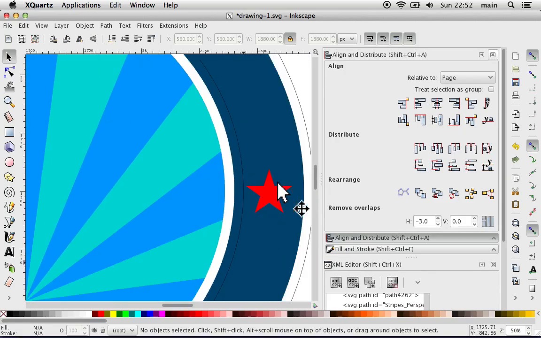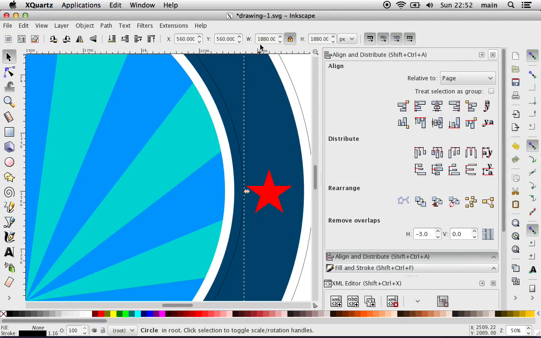There you go. Actually, I know from memory this was a little bit higher, I believe. I think it was 1920 actually. Yeah, that's what I remembered. Okay, get it almost right on that line and center it again. Center, center. Alright.